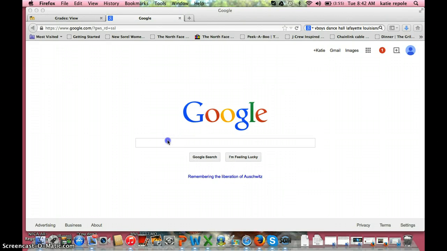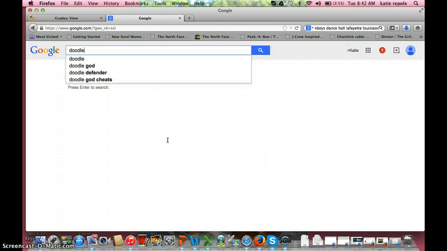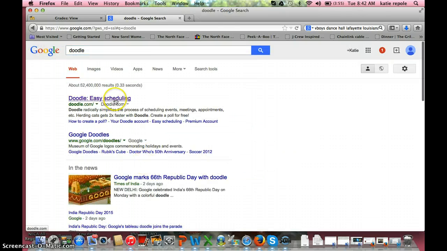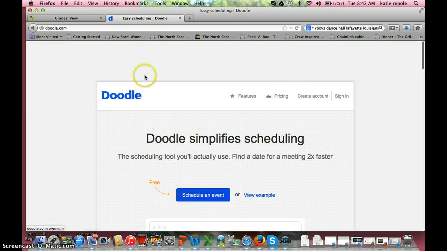First, you're going to go to Google, and you're going to click in Doodle. You're going to then come here and click the doodle.com link. Once you click doodle.com, you're going to come to this page.